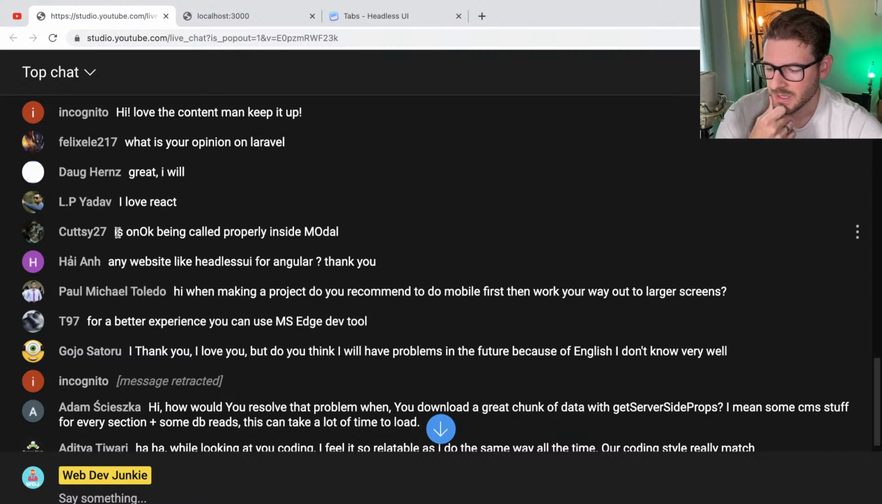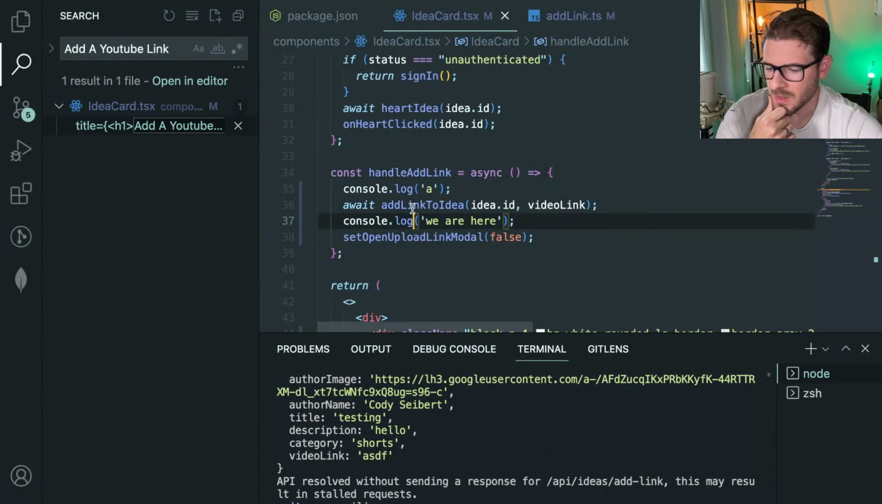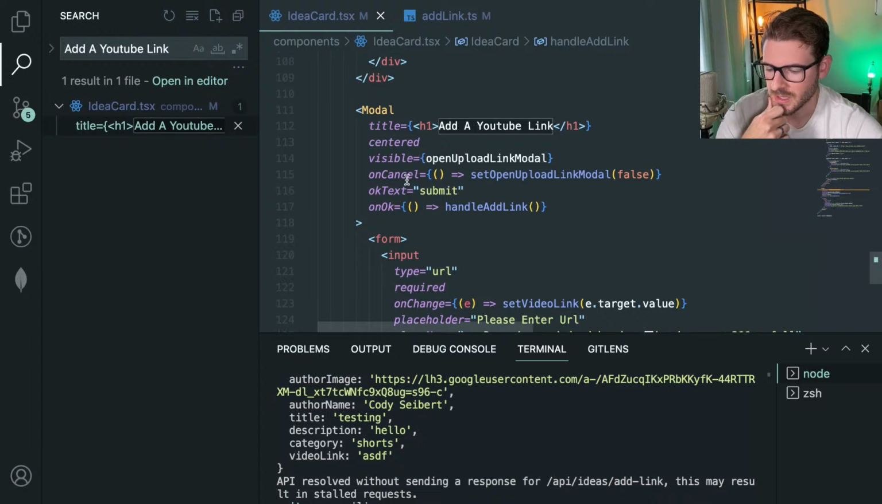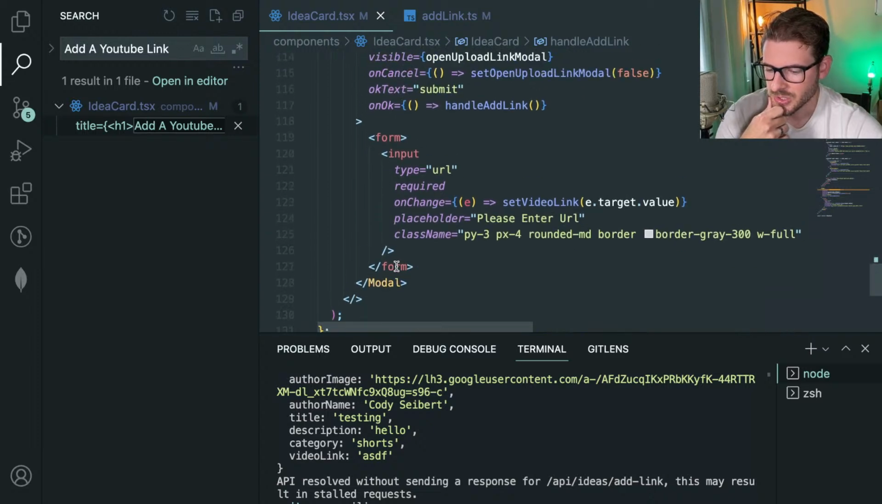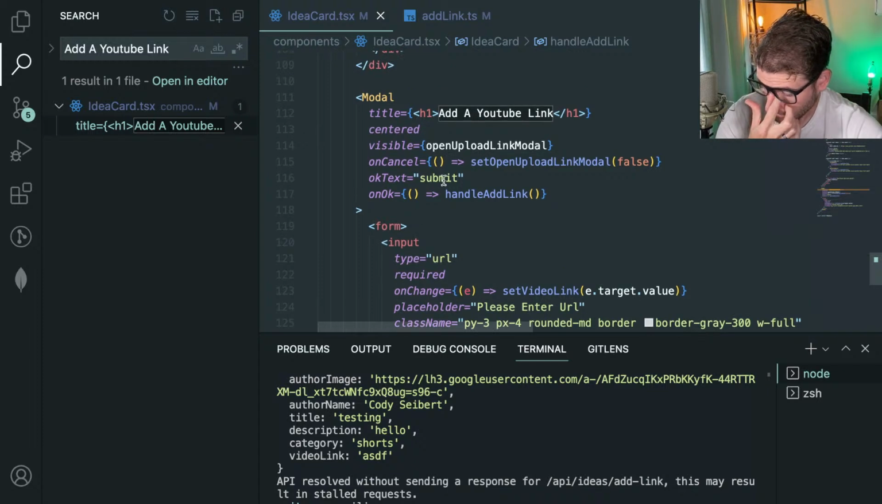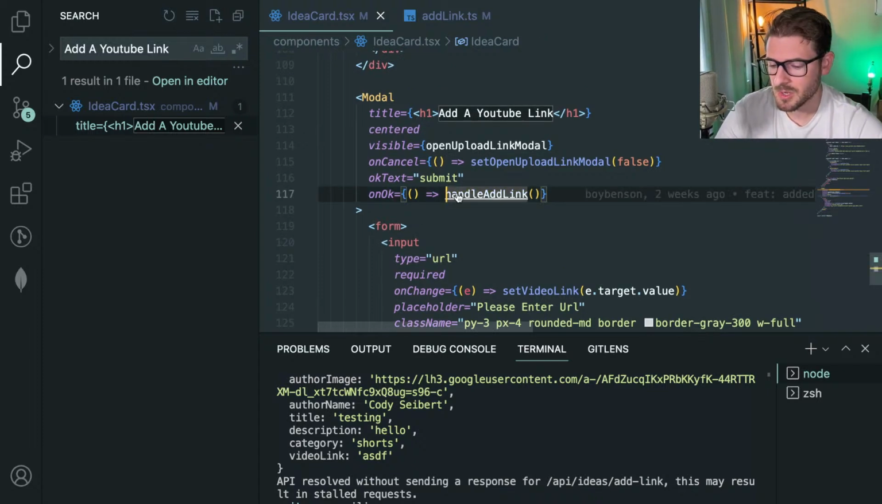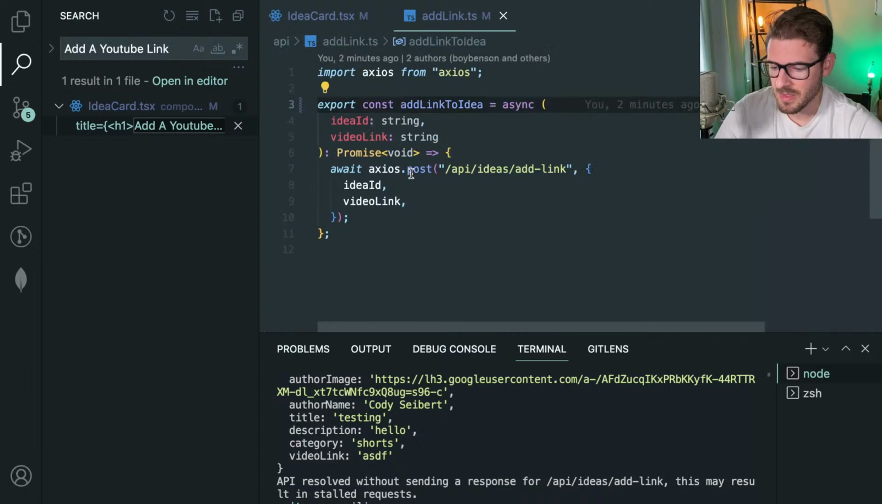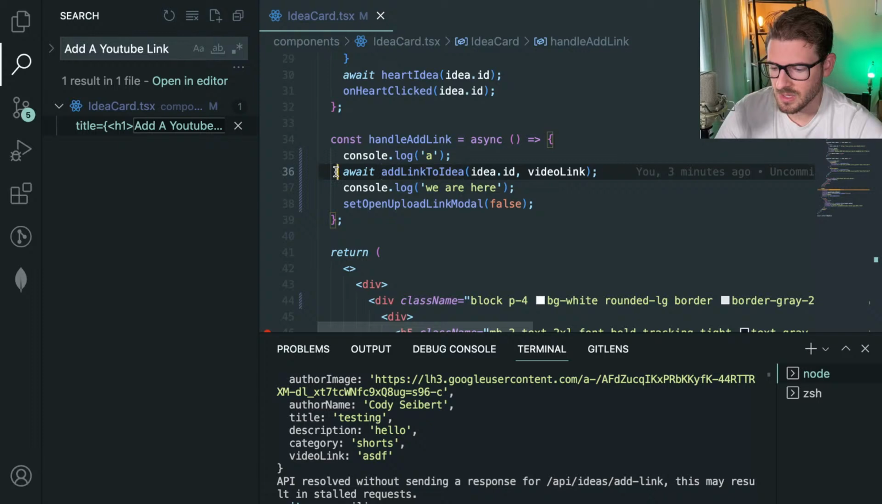Custy says, is onOk being called properly inside Modal? Yeah, so I don't own Modal. Modal is a third-party component. I could put a log here, but we know this function is getting called. That's the weird thing. I put a console log here, it prints out A, and then it runs this method, and then it just gets stuck. It doesn't go past here.